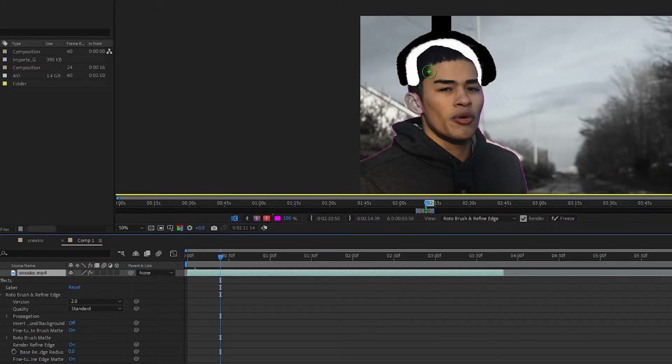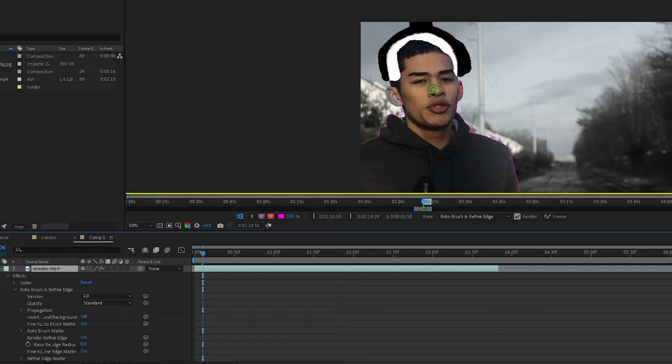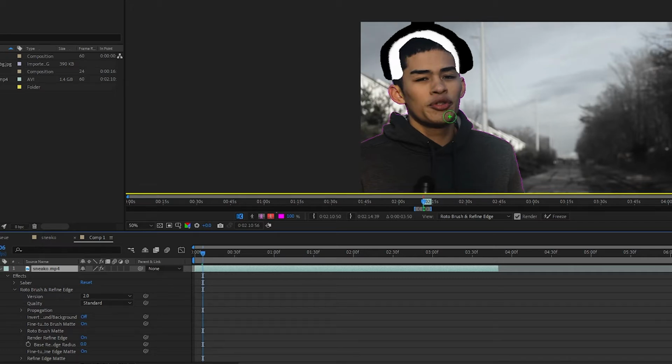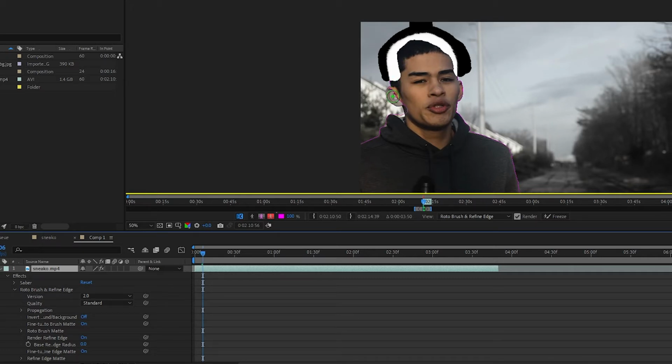If After Effects hits you with the dizzy glizzy and messes up your mask, go back and find the first frame where the mask starts messing up, which seems to be here, and fix this frame.